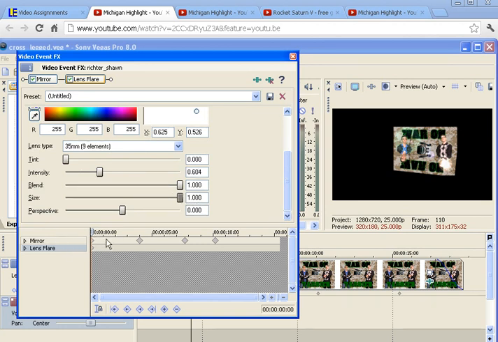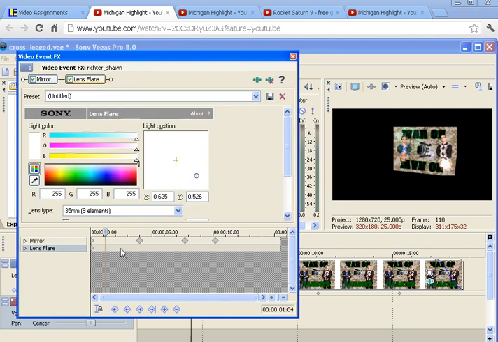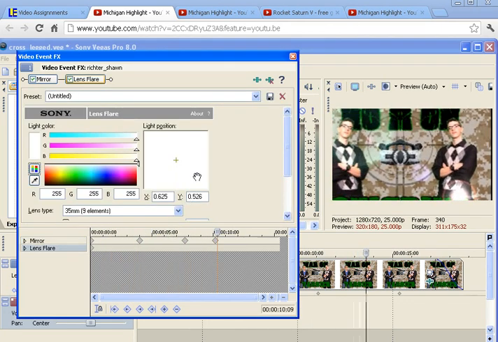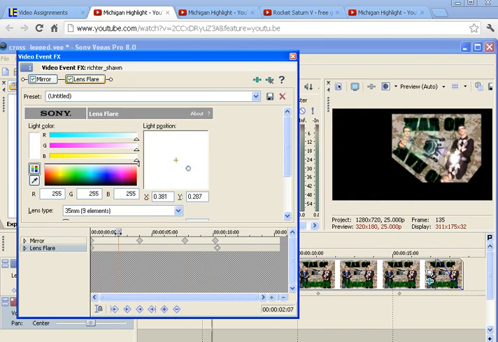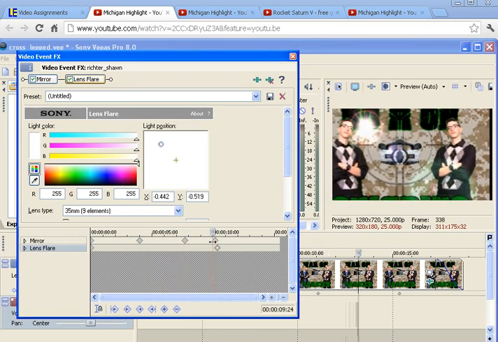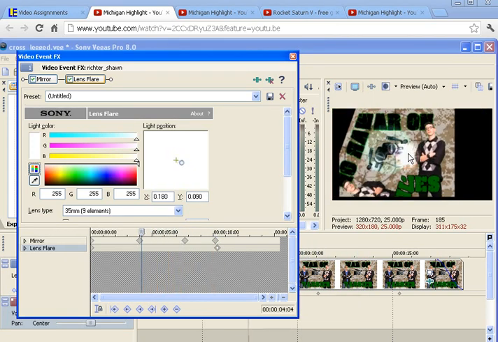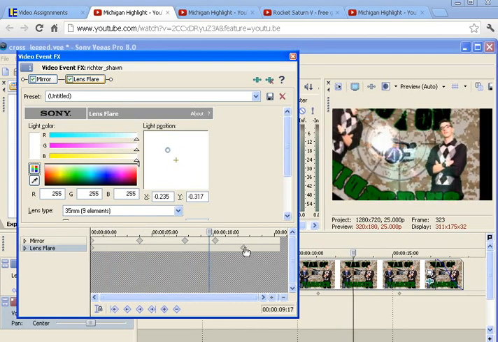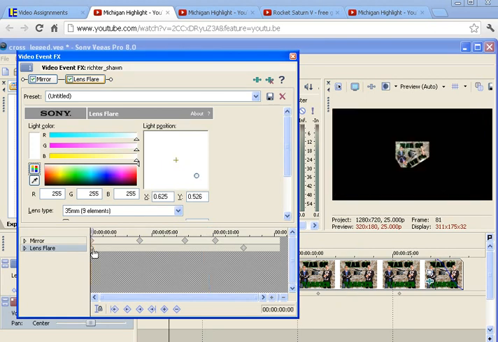So now I have two timelines: the mirror and the lens flare. And let's say I get to the end and I want that lens flare to move over like that. So now the lens flare is going to move across the picture. It's kind of funky with this picture, but you can hopefully see that special effect, that lens flare right there, moving back and forth.